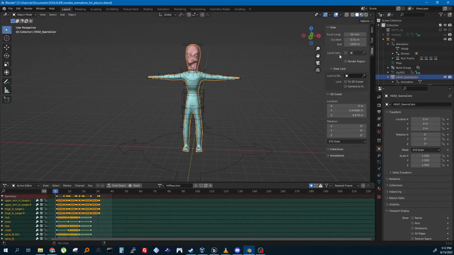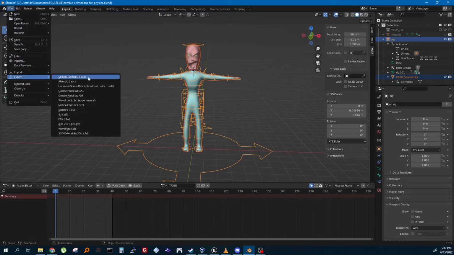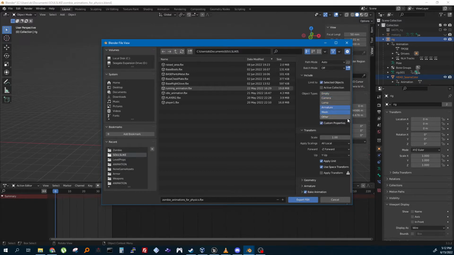So we're going to go out into object mode. We're going to select the character mesh, and then we're going to select the rig only. We're going to go to File, Export, FBX. We are going to do selected objects only, mesh and armature, include custom properties. I don't think there's any, but just check that. We're going to do Y forward, Z up, which is for Unreal Engine.